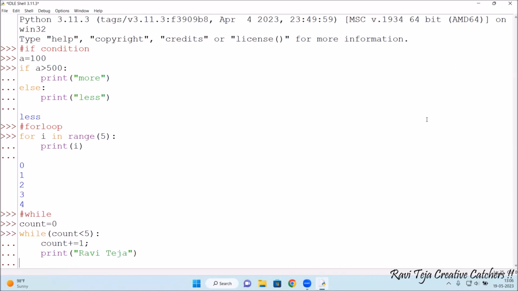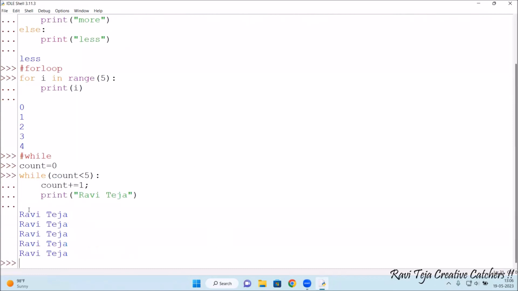So while the count is less than 5, each time I am incrementing the count by 1. That means it needs to print my name several times. Let's see how many times it got printed. See, 1, 2, 3, 4, 5. Till the count reaches 5, it keeps on incrementing and keeps on printing my name as a string. This is how to use the while condition.